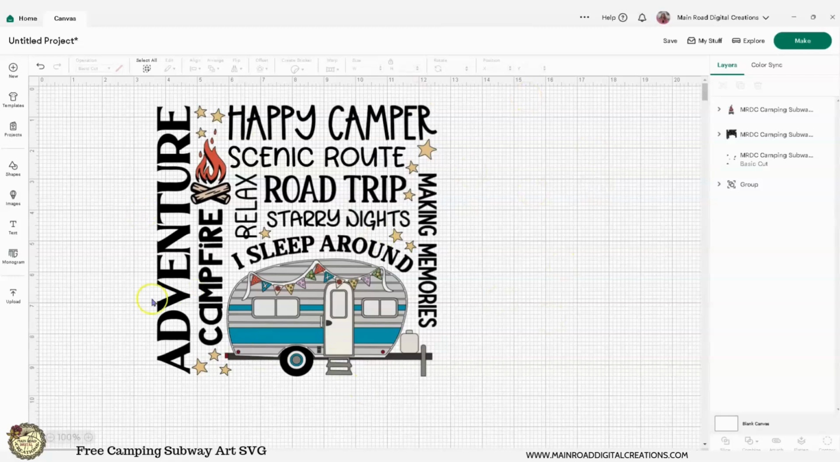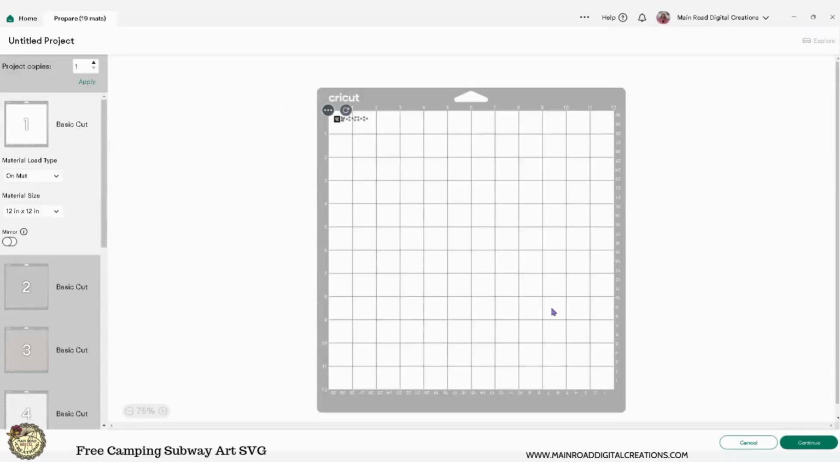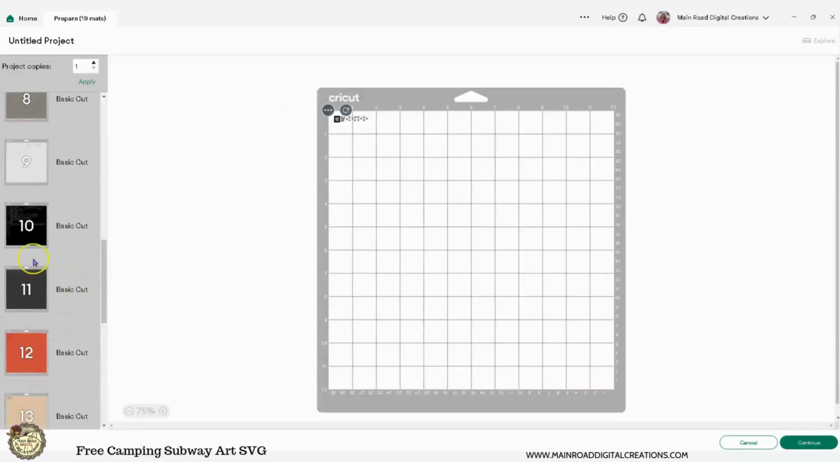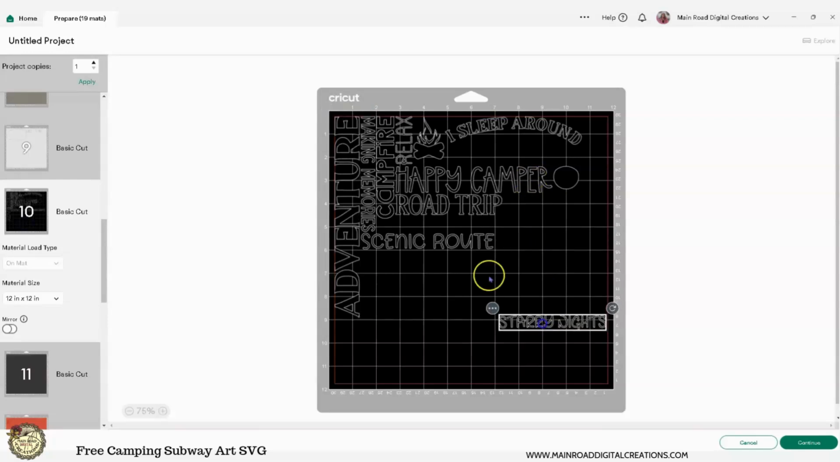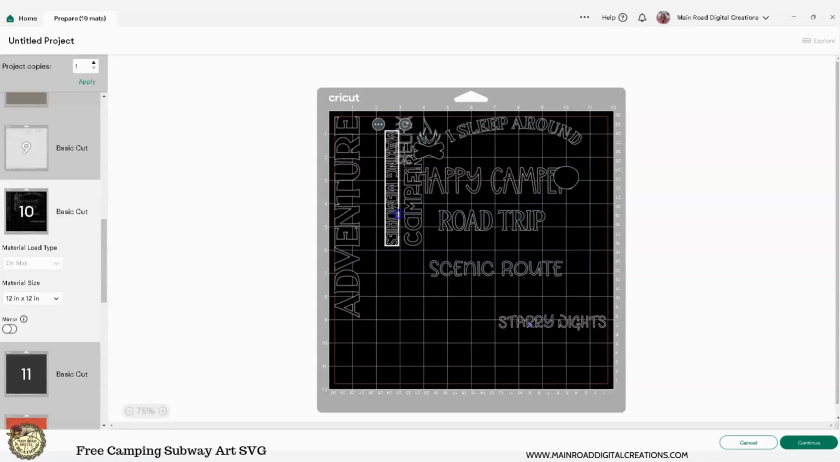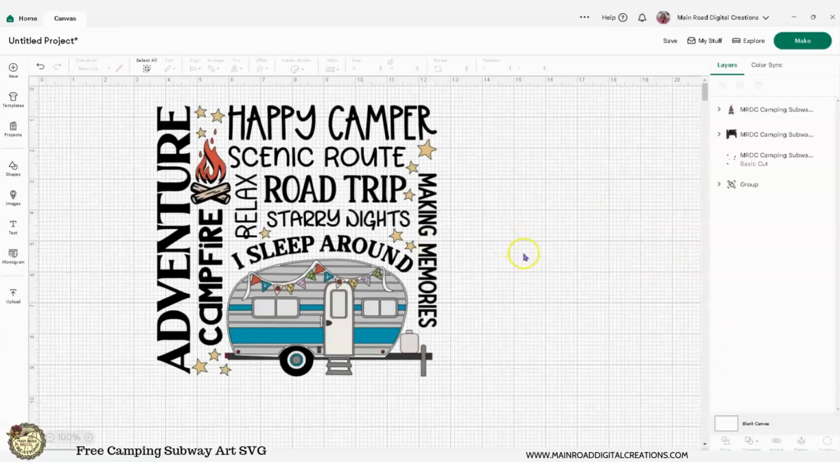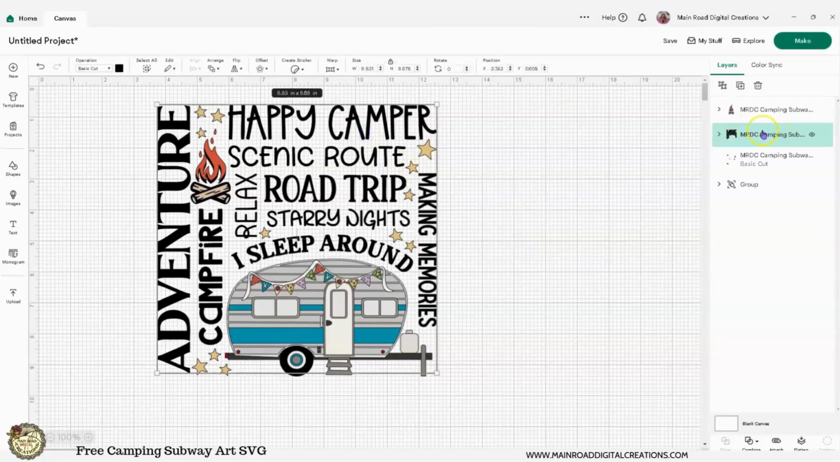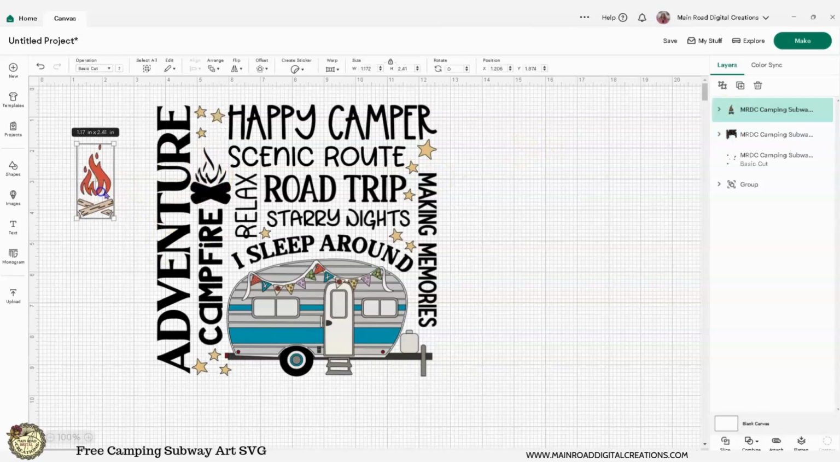If we were to cut this exactly the way you see right here, if I click Make, all of the text that you see, these are all the text. Because they are not attached, they're going to cut individually and you're going to have to place them individually. So if you wanted to cut exactly the way that you see it on the screen right here, for all of your text, which is this box right here, and it also includes the back of this little campfire right here, we can take that off and I'll show you.